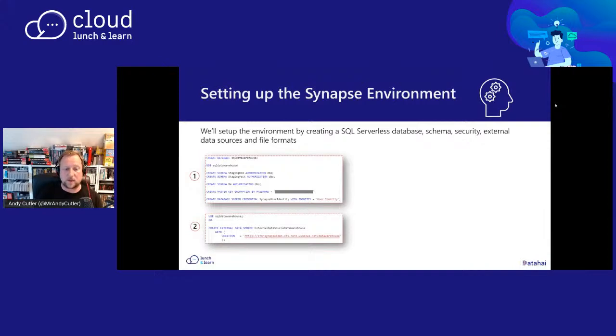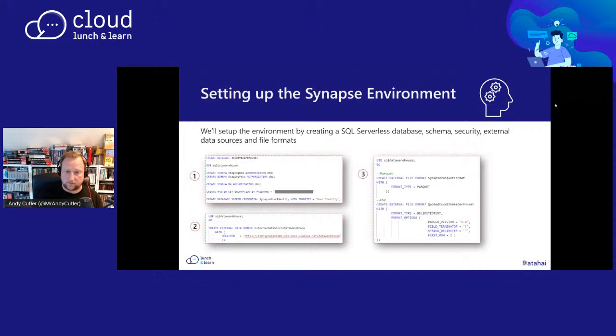I'm telling Serverless SQL, well, where's my data lake? So in Azure Storage, you have various URLs that can be used to access the various services. One of those is the DFS protocol, which is the data lake URL. I need to tell Serverless, well, what types of data am I processing? How is my delimited text actually being delimited? So in this example here, my field terminator is a pipe, and the first row of data is row 2.